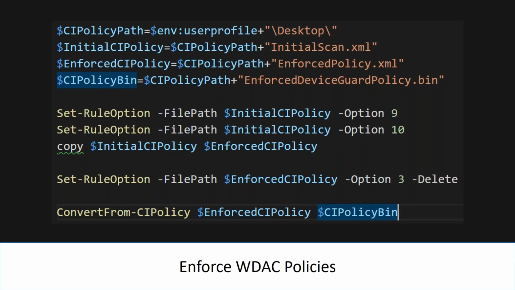So again, I've set a couple of variables there for my file path and my file names, and you can see two cmdlets there, Set-RuleOption. Now, Microsoft recommends this when you first enforce an application control policy. It adds two options to the boot menu, so that if, for whatever reason, the application control policy caused a problem that stopped the device from booting, an administrator can actually rescue that machine by going into the boot menu. You don't have to do that, but it's a recommendation.